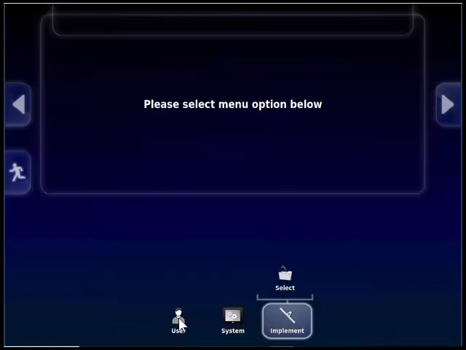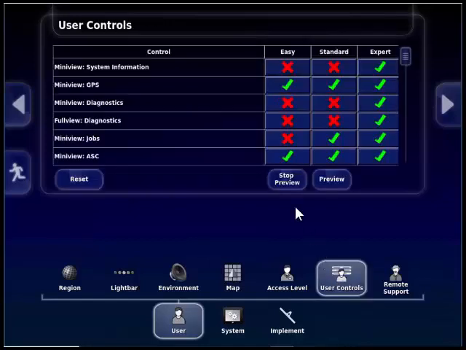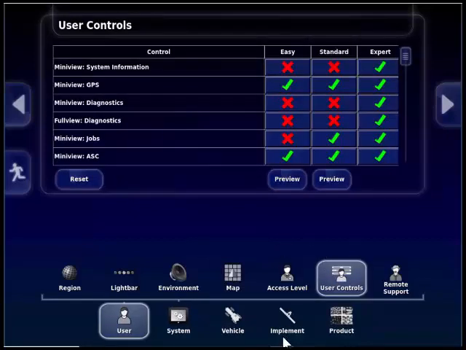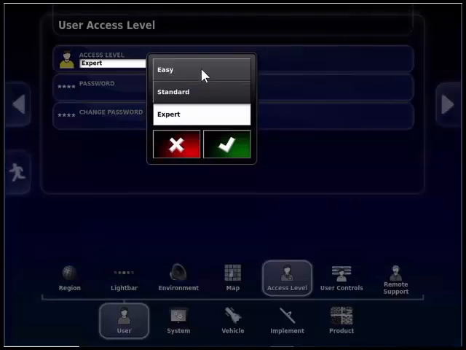To go back to turn the preview off, we just go to user, user controls, and stop preview, which will bring back all of our icons again. You can also do a preview for standard and see what we've turned off there as well. And if you wish to turn these on, we just simply go to access level, touch on this access level at the top, and if we set it to easy, we then have only the features enabled for what we just viewed in that preview.